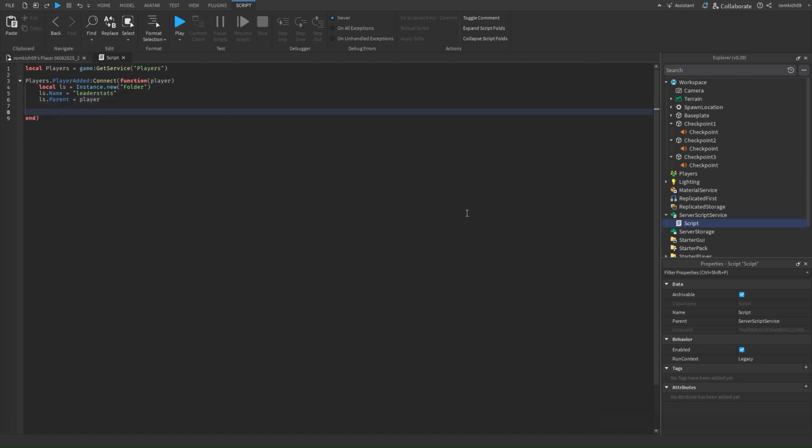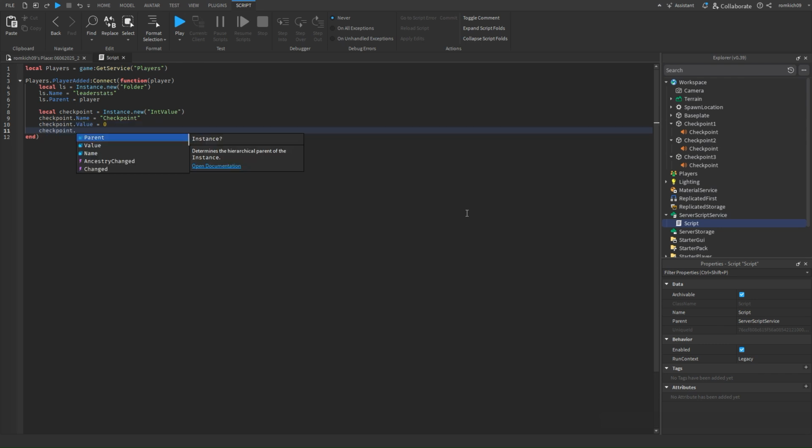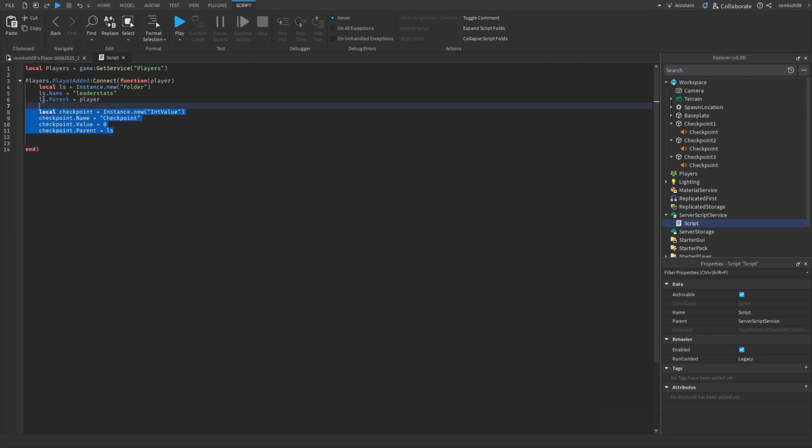Then let's write some checkpoints. So local checkpoint = Instance.new("IntValue"), checkpoint.Name = "Checkpoint", then checkpoint.Value = 0, and checkpoint.Parent = ls. The reason why I made leaderstats is because we need to see what checkpoint the player's on.